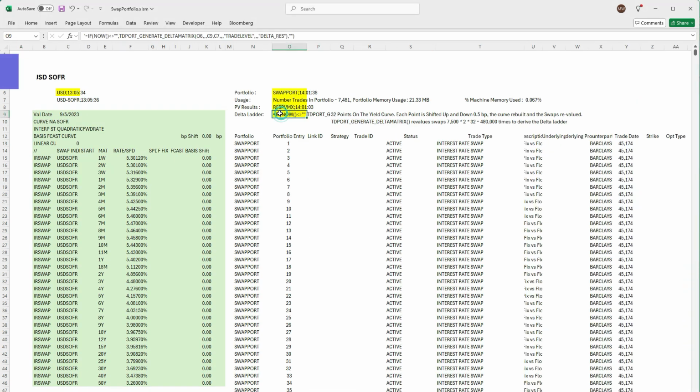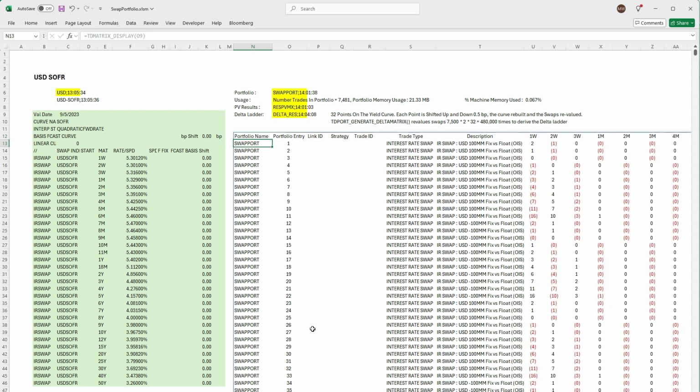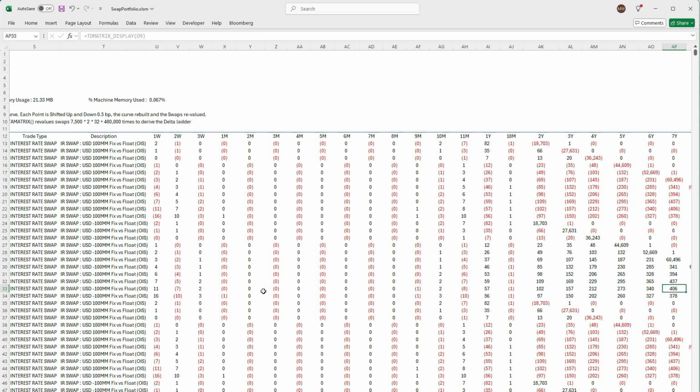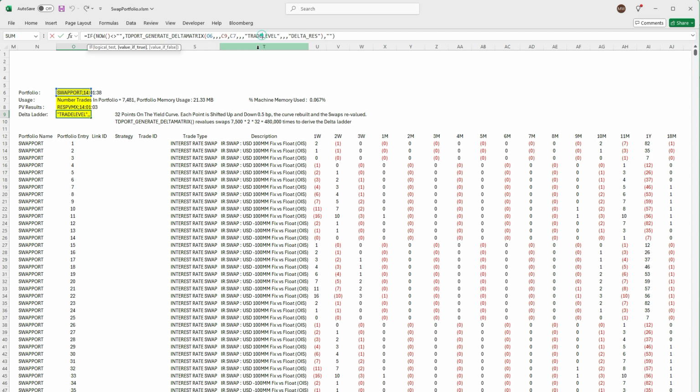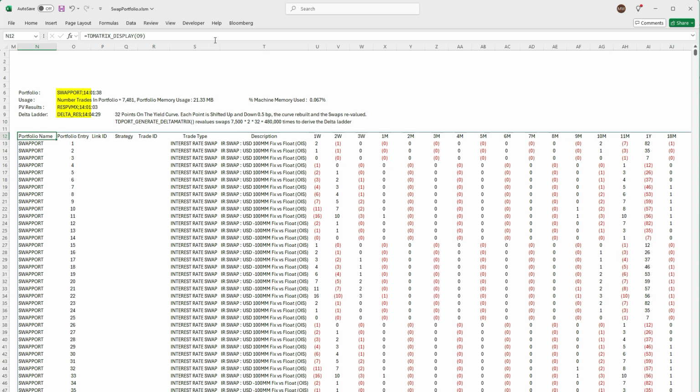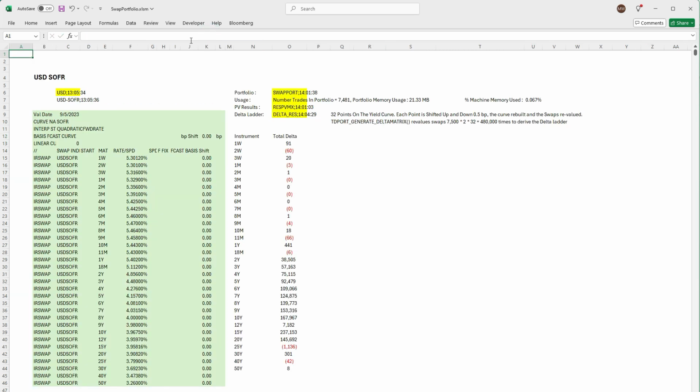We then call the function tdport generate delta matrix to generate the delta ladders for every trade in the portfolio. This function bumps every point on the software curve up and down by half a basis point, refits the curves and revalues all 7,500 swaps to generate the delta ladder. This effectively involves valuing 480,000 swaps to generate the delta ladder for the full portfolio. The function quickly generates the ladders for all trades in the portfolio in just a few milliseconds.